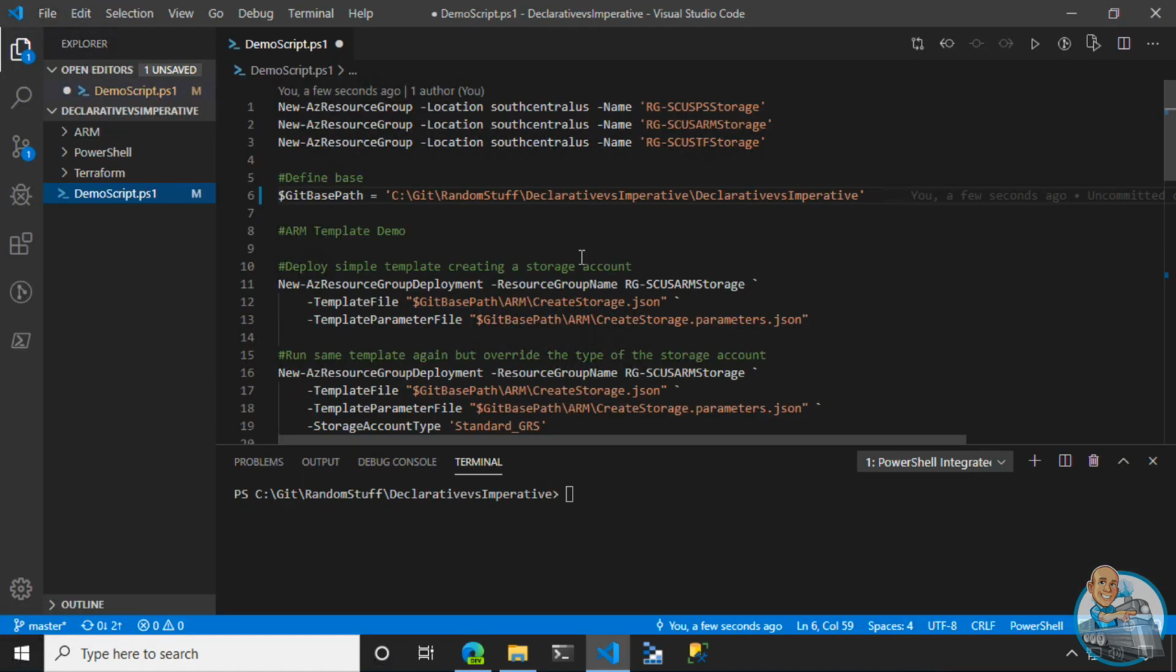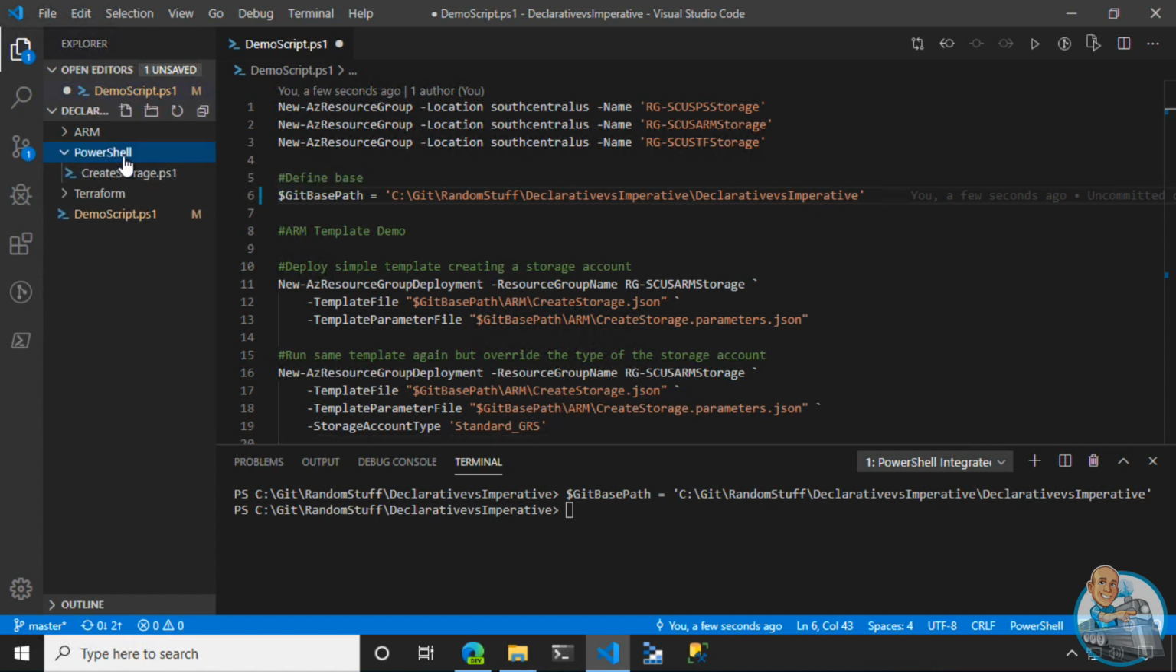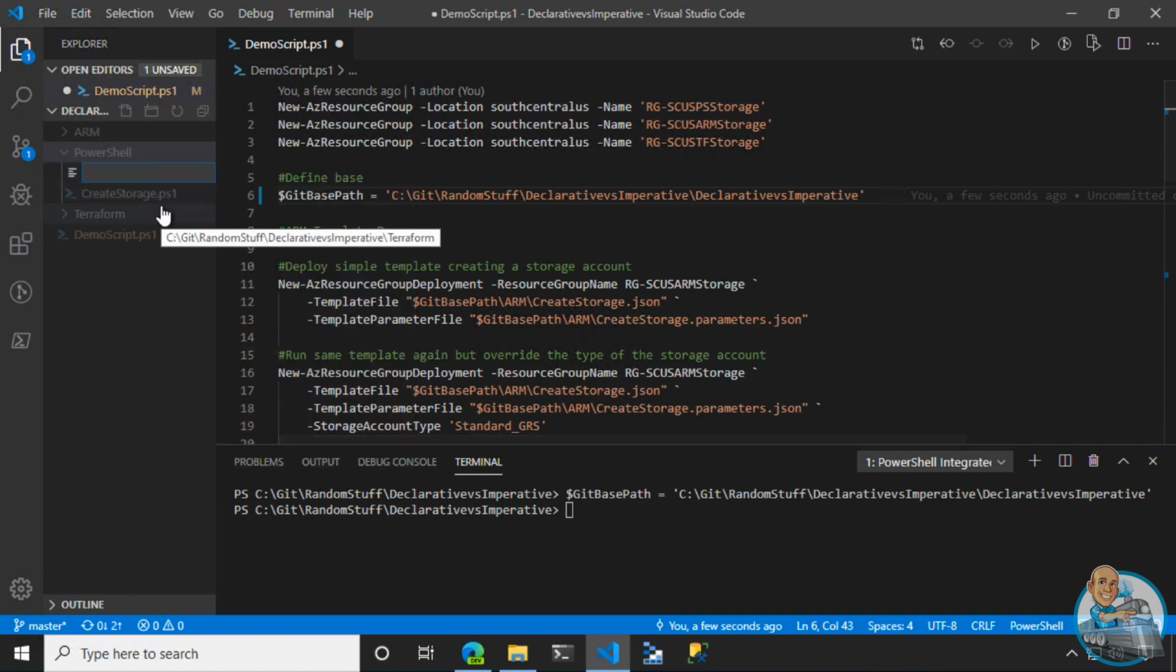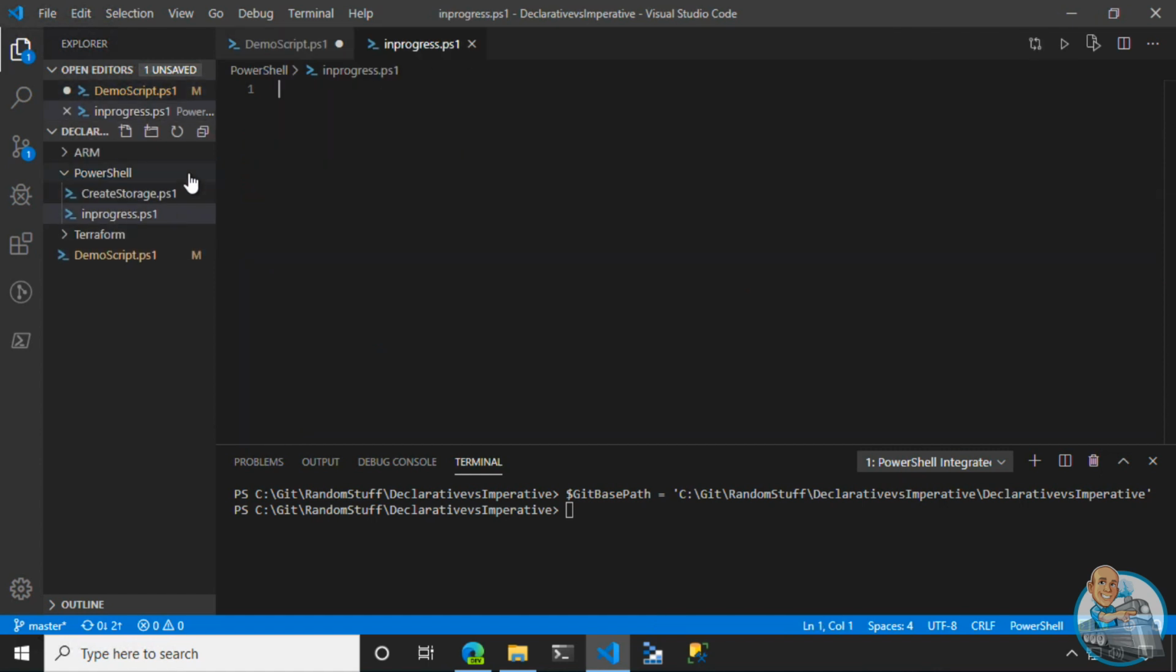So if I jump over to my Visual Studio Code, now the resource group already exists. I've already logged in. Let's just define this variable quickly for my base path. And what we'll actually do for the PowerShell to make it a little bit easier to follow, I've already created kind of a final script, but we won't go there yet. I'll just create a new file. So we'll say just in progress .ps1.